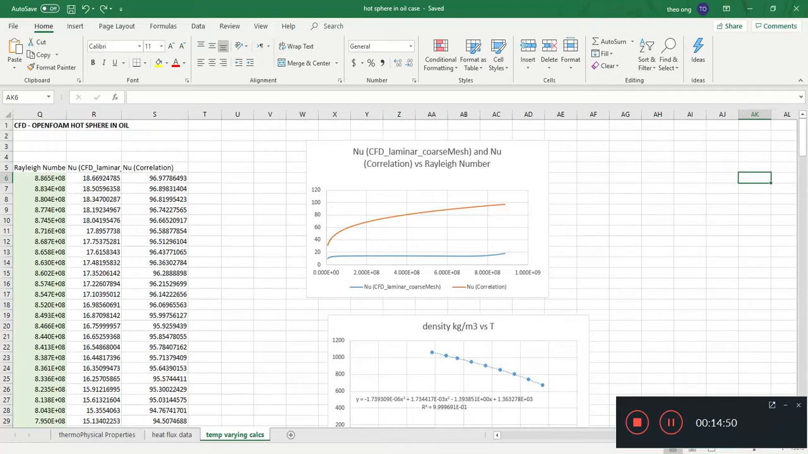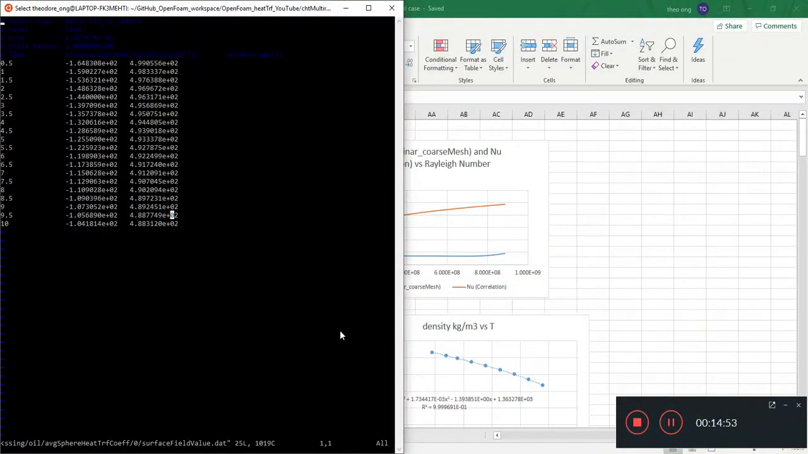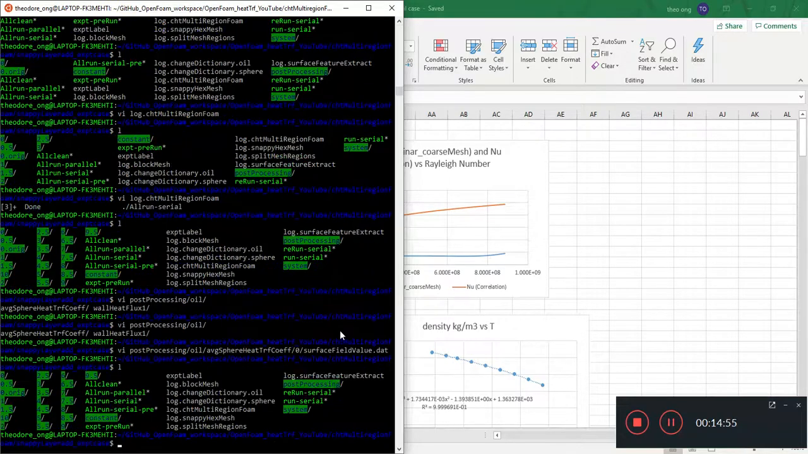Just for completeness' sake, I want to run this for 1000 seconds.